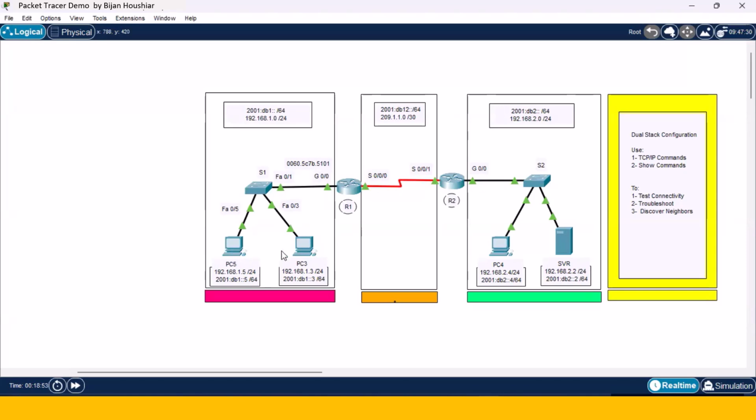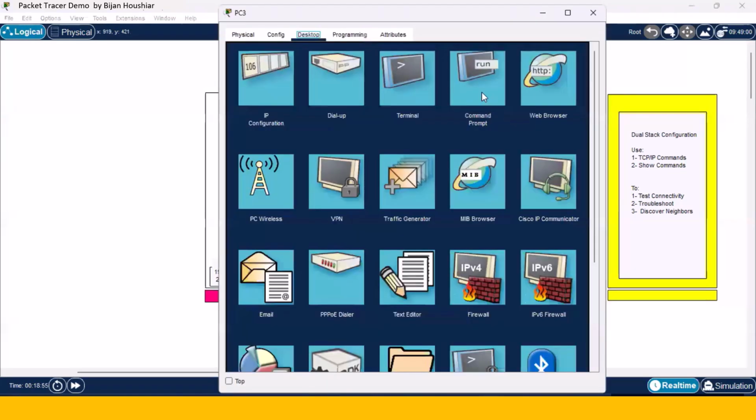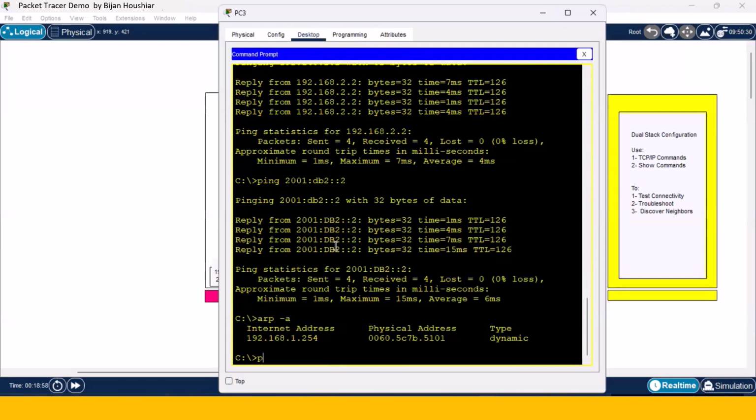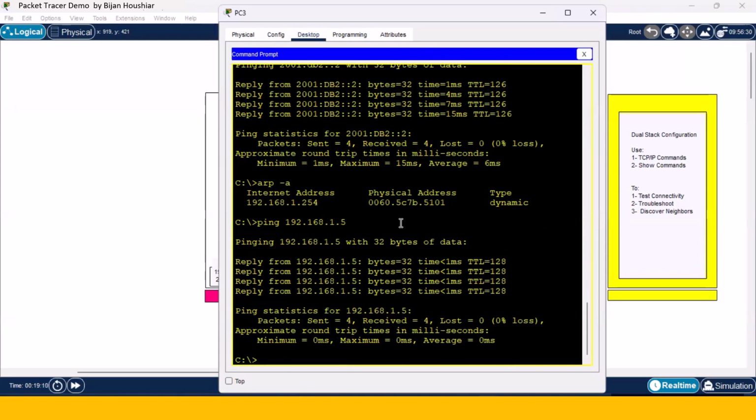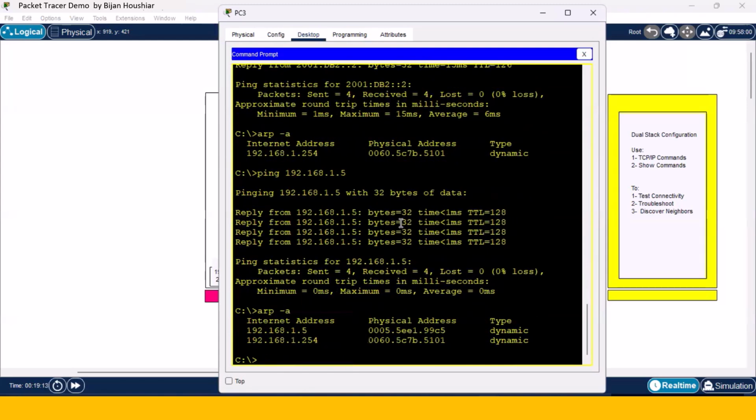Let's see if PC3 can ping PC5. Let's go to the command line interface and perform ping 192.168.1.5, which is the IPv4 address of PC5. Yes, it can. Now let's examine the ARP cache table of it. You'll notice that there are two entries right now. One for PC5 with this IP address and that MAC address, they are resolved to each other, and the other one for the IPv4 address of the default gateway of PC3 and the MAC address of the default gateway interface.